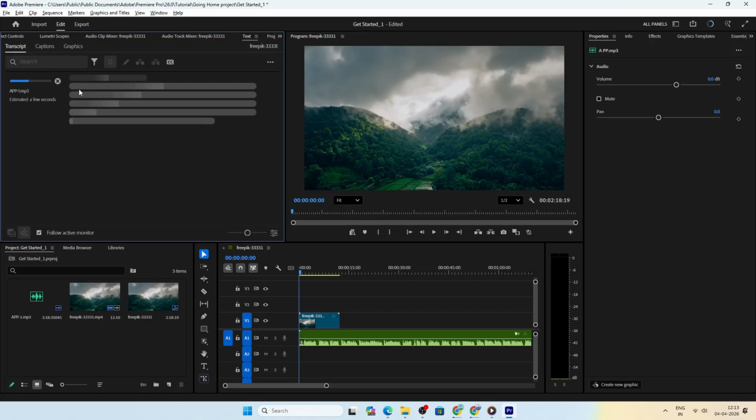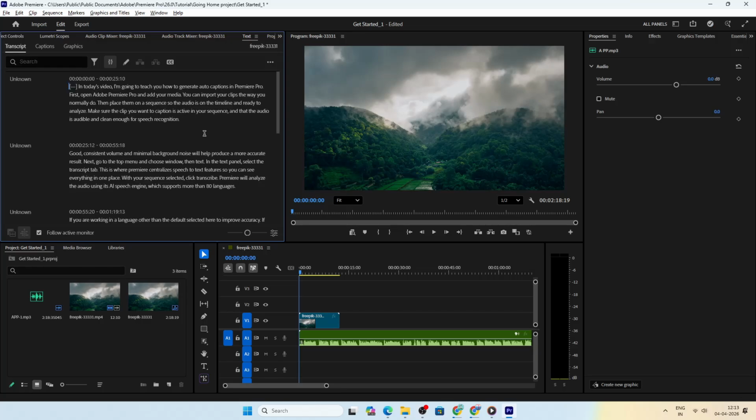Premiere will analyze the audio using its AI speech engine, which supports more than 80 languages. If you are working in a language other than the default, select it here to improve accuracy. If your sequence has multiple audio tracks, make sure the correct track with the primary dialogue is chosen. Then let Premiere process the audio. The time this takes depends on the length of your clip, but you'll see progress as it works.